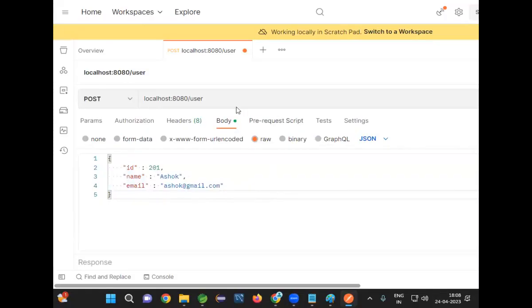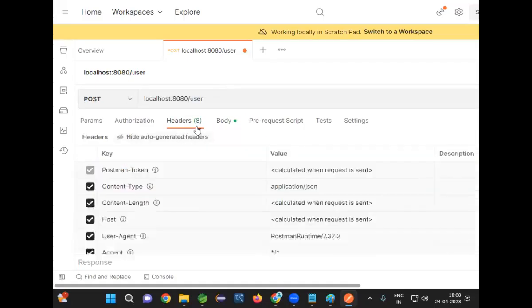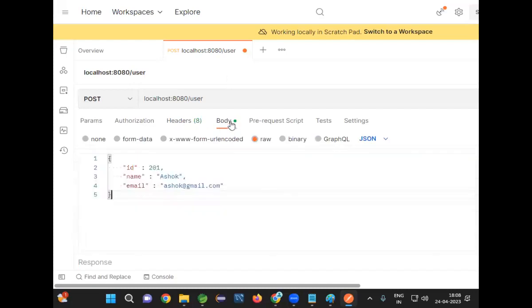Now see, this is my request URL. These are my request headers. This is my request body. Can I call this a payload? What is the meaning of payload? It is the data that we are sending from one application to another application.